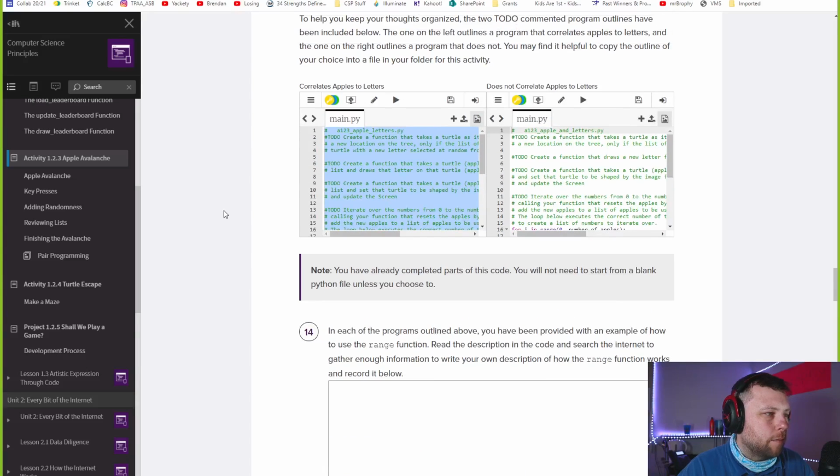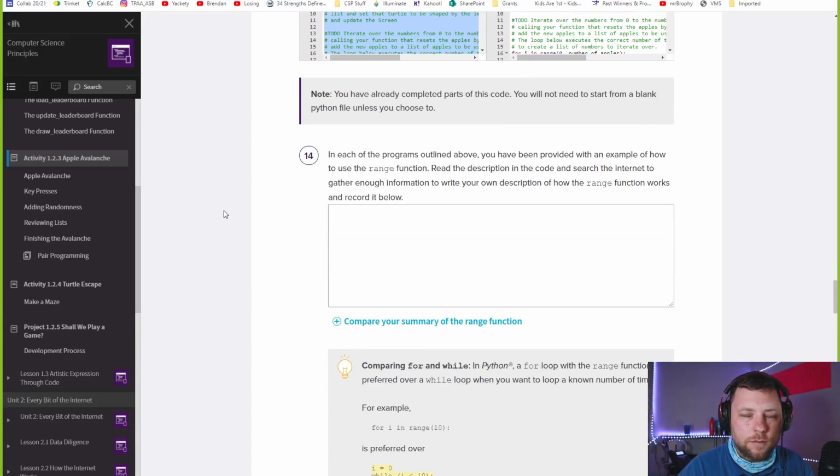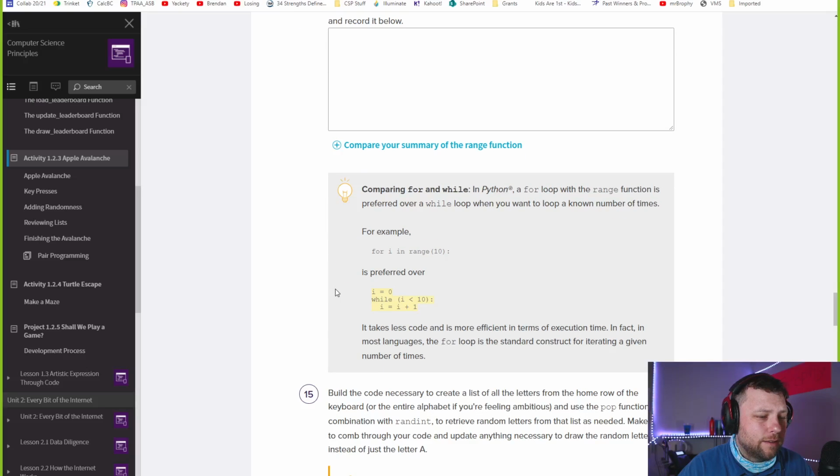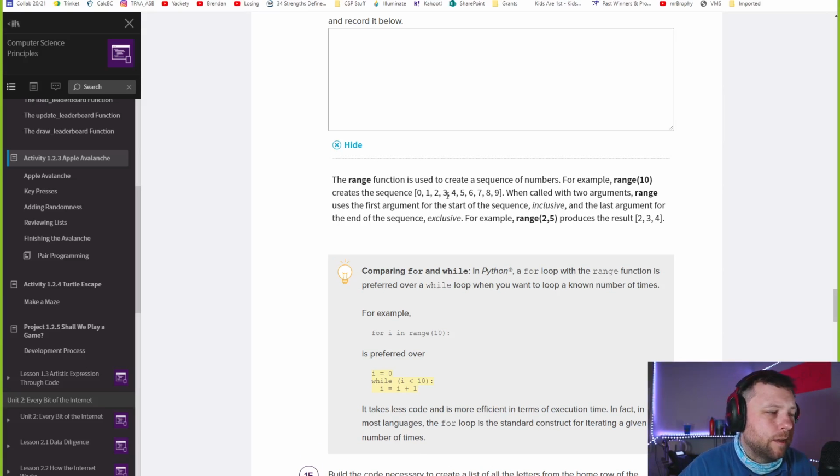In each of the programs, okay, so I'm hoping it walks me through this. "In each of the programs outlined above, you have been provided with an example of how to use the range function. Read the description in the code and search the internet." How does range work? I don't know. Just look on the internet. Oh, it's right here. Okay.